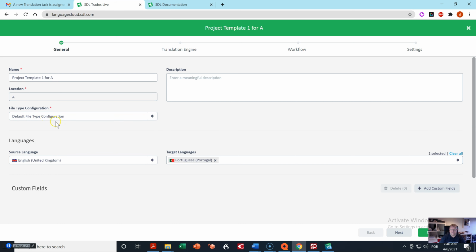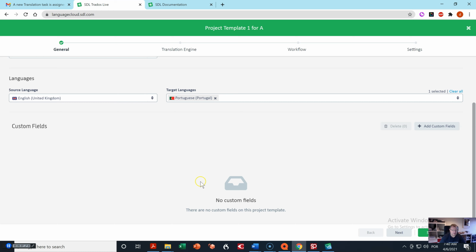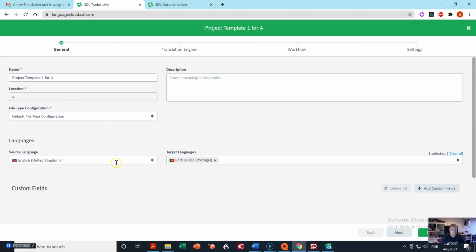Basically, this is all the standard files that can be recognized: Word, PowerPoint, Excel, and so on. Here we have English, Portuguese. We have something called custom fields, which we're not going to concern ourselves with. So the key thing here, I suppose, is the project template has 4 stages, just like the project itself. And if you go through all these stages, you essentially almost make the project already, apart from the files.